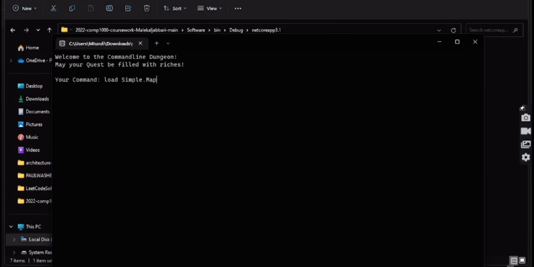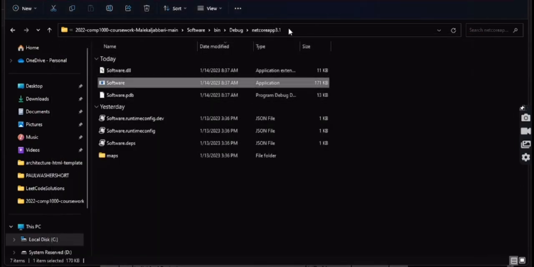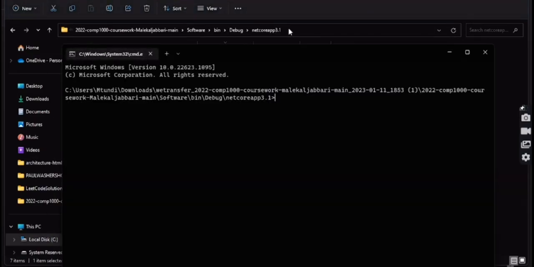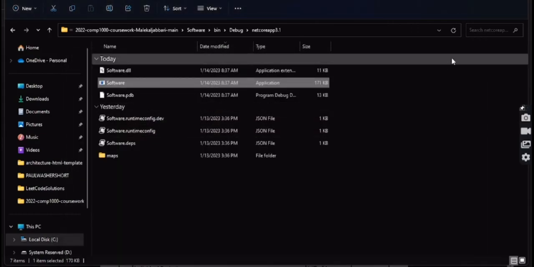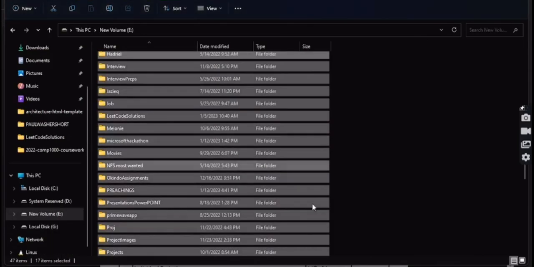Like load symbol map, you see it's working. The next one is to use a command, for those who like the use of command. So I will write software, and as you can see, it's already starting to work. So I can write load symbol dot map, and you can see it's working. So this is the first and second way. Let me go to the next question.